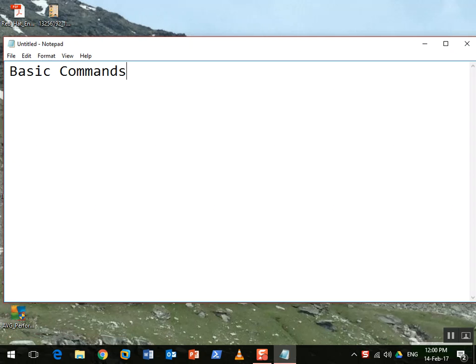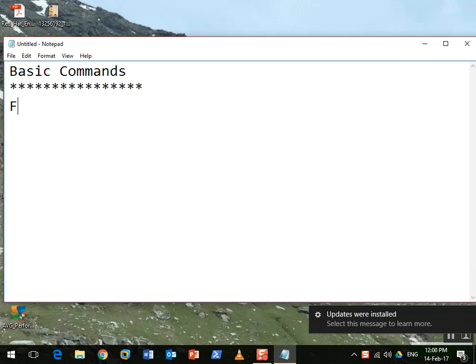Basic commands. File management. The first set of commands that we are going to deal with is file management commands. Okay.